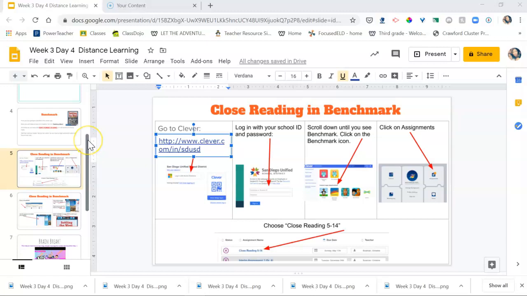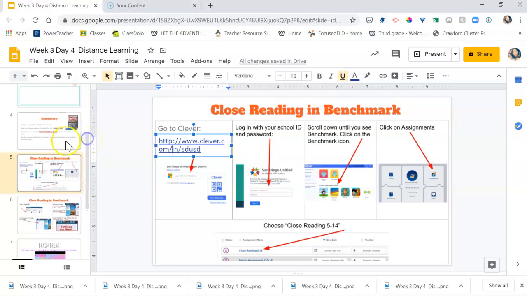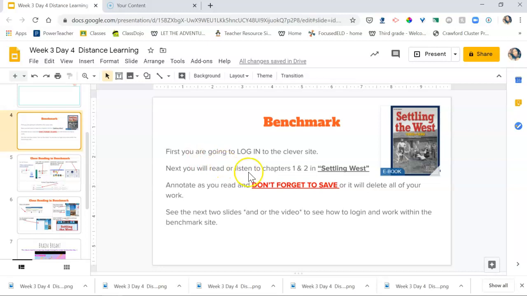Alright, guys, so we're going to go ahead and log into Benchmark. It shows you right here. If you know how to log in, please do that. If you don't know how to log in, go ahead and follow these directions.